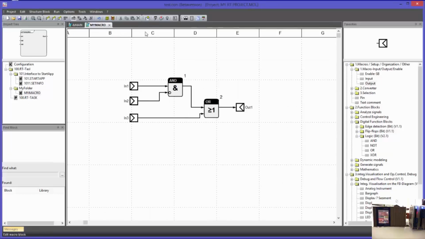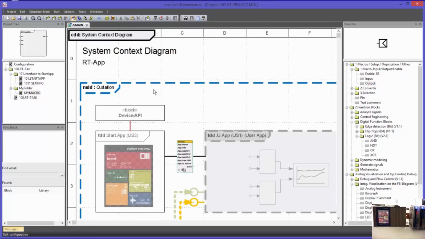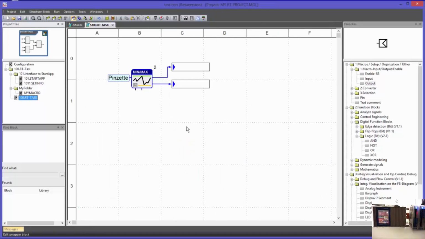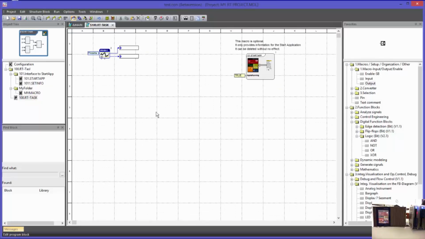I can now reuse such a macro block in other program blocks too. Now I will drag the macro block into the worksheet of the program block.